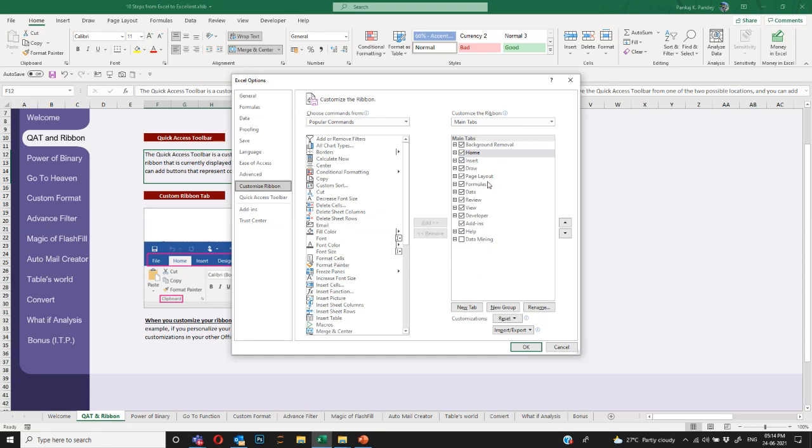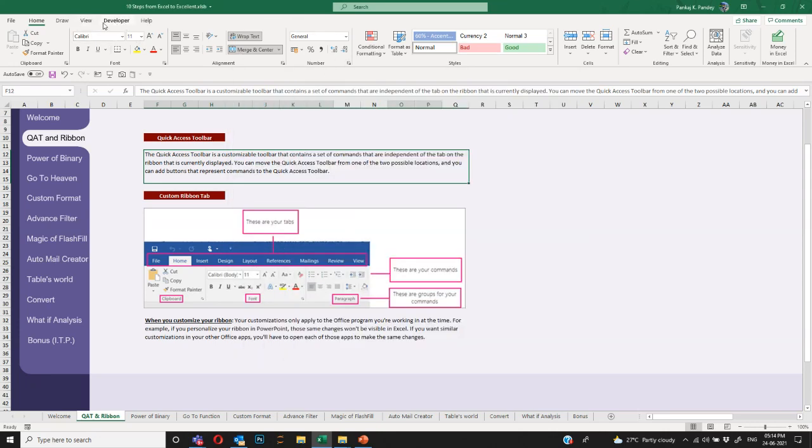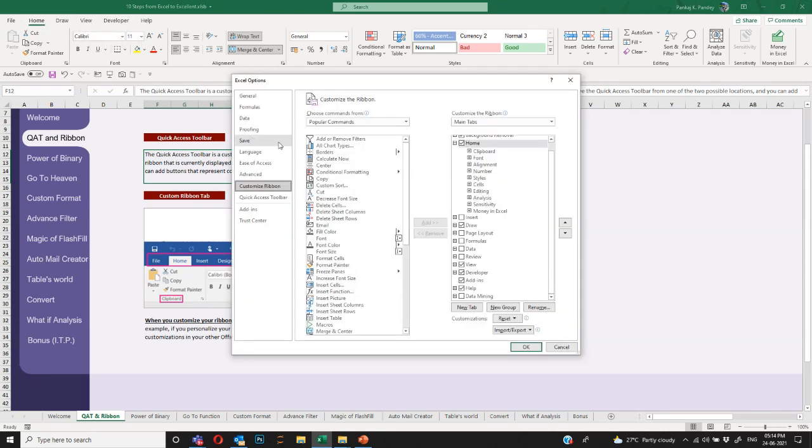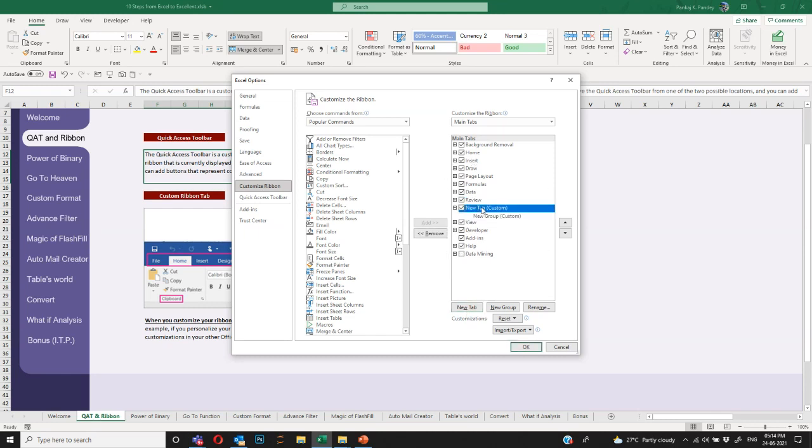Similarly, if there is any specific tab you don't want to use, you can simply disable it and keep things limited. Or we can actually create our own custom tab here. I'm going to show you how. You just have to click somewhere here and click on New Tab. Once you click New Tab, you will see a new tab. In brackets it will say Custom, which means it is designed by the user, not by default. Then you can click on the tab, click Rename, and give it any name.